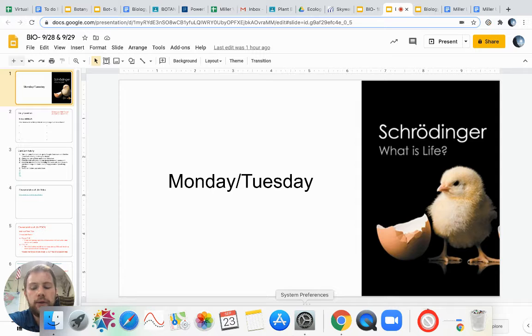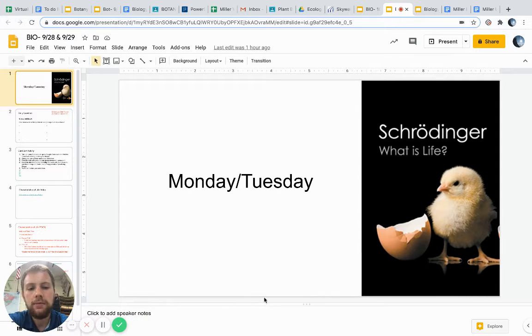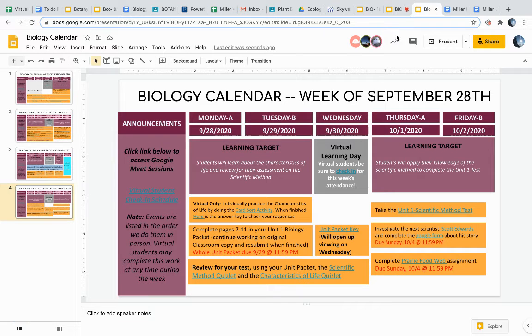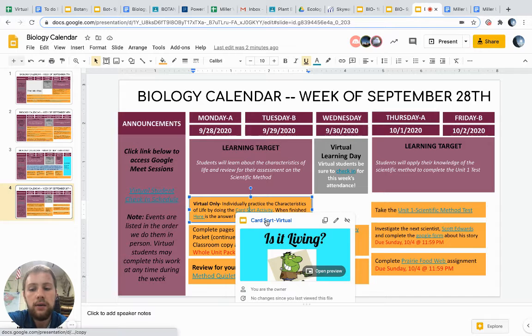For you virtual folks out there, I'm going to talk about what we are doing this week and what our assignment is for today. Go ahead and look at your calendar, everything is updated. If you're a virtual student, you're going to complete this card sort activity. It walks you through identifying the characteristics of life, which is our topic for Monday and Tuesday in class for our hybrid folks.